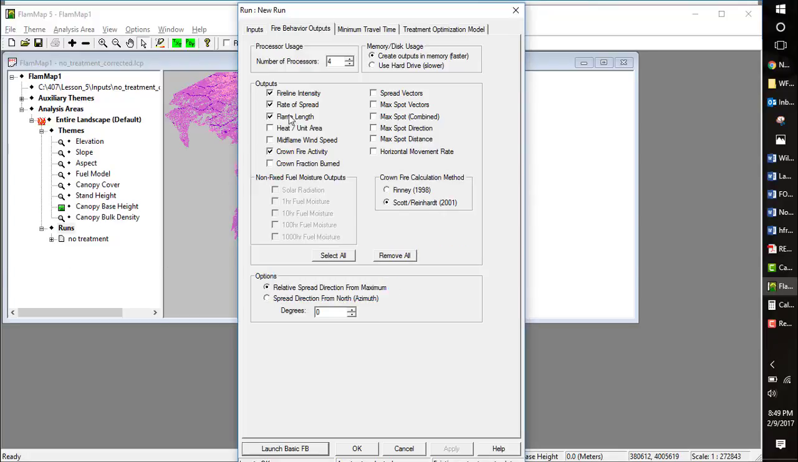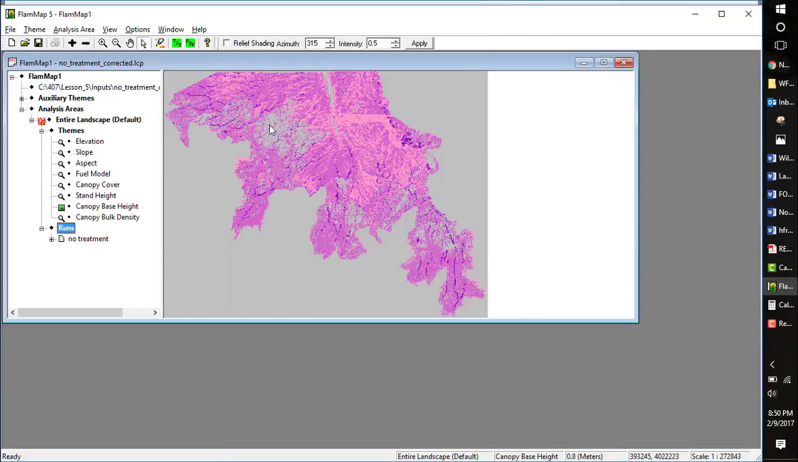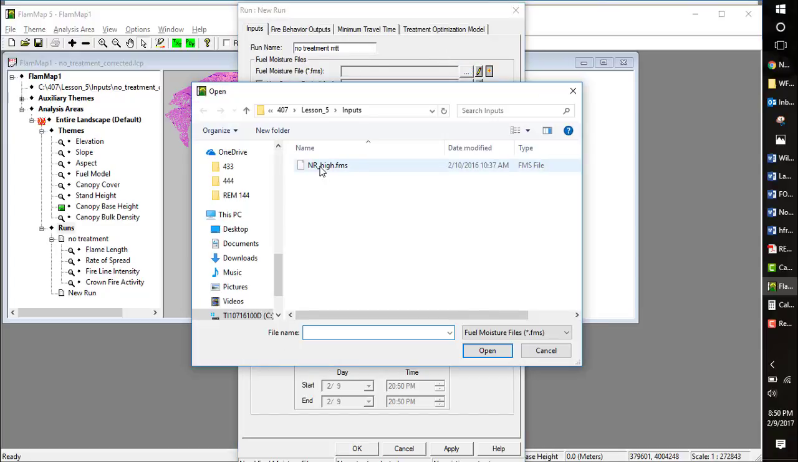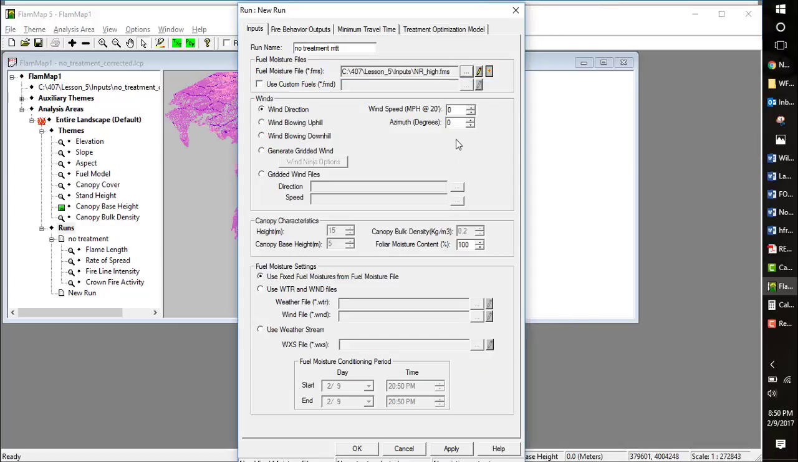Okay, so now you can see that we have our fire behavior here. Now if I were to have kept that window open and tried to rerun minimum travel time, it would have overridden the files that I have here. So because I want to do minimum travel time with a couple different settings, I'm going to do a new run, and I'm going to call this no treatment MTT.